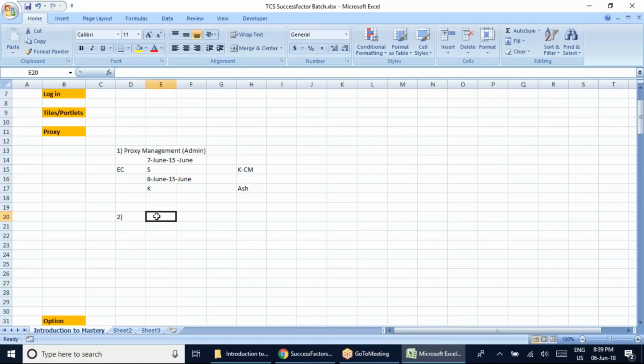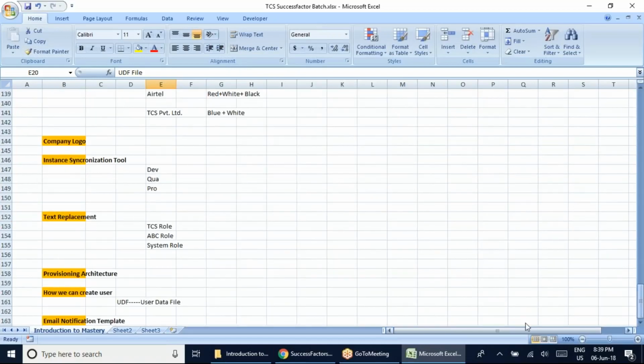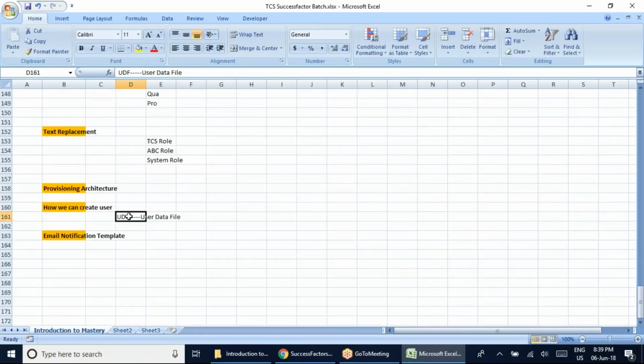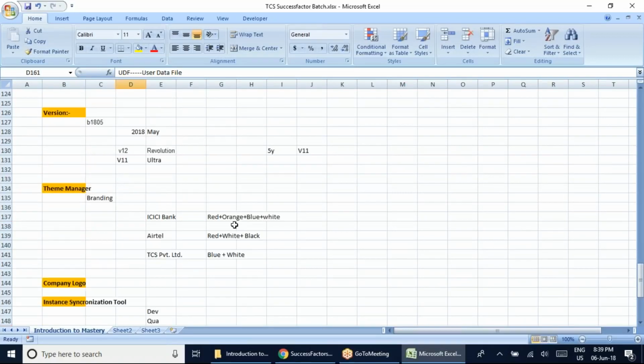So let's go ahead further, team. Let's see what other way we can actually do this with the proxy. The second option that we have here is the UDF file. And I'm sure by this time you all know what a UDF file is, which is known as a user data file. We have already done how we can create an account with the UDF file, right? That's something which I have already shown to you, I think in yesterday's session.